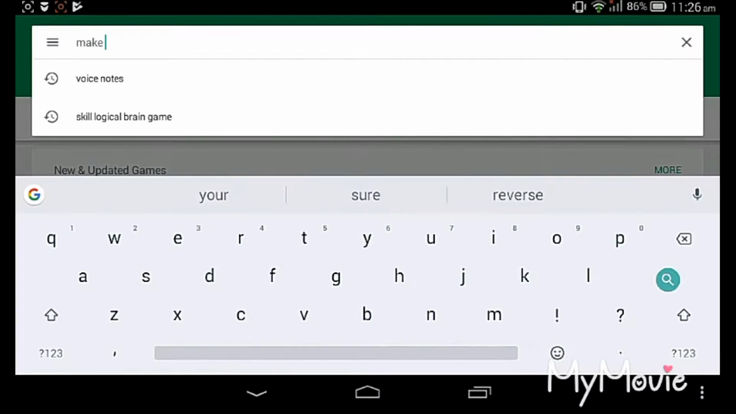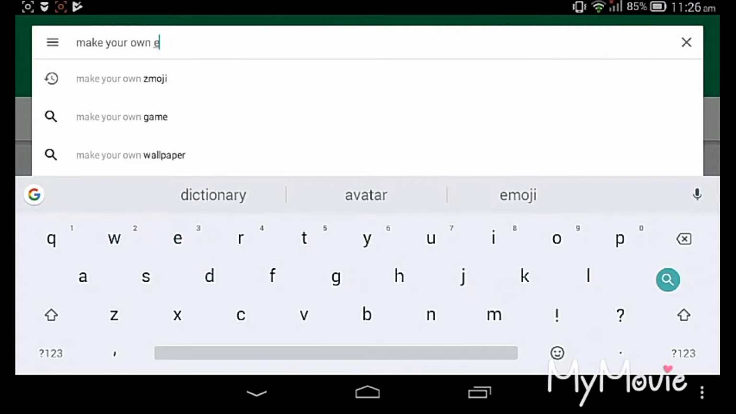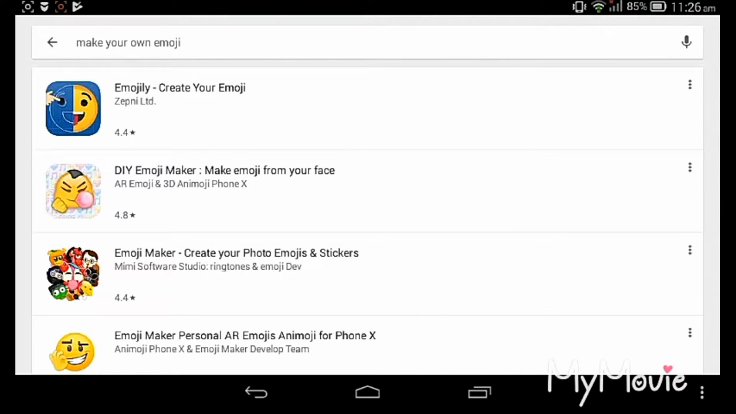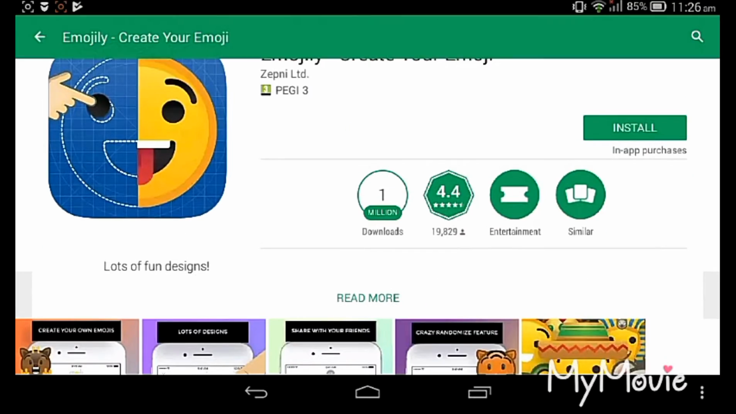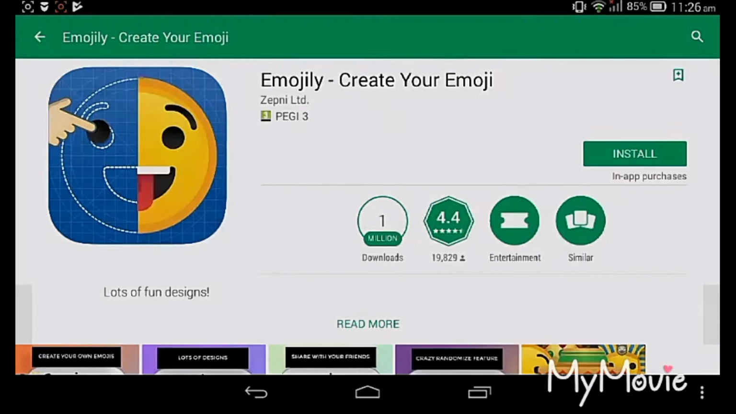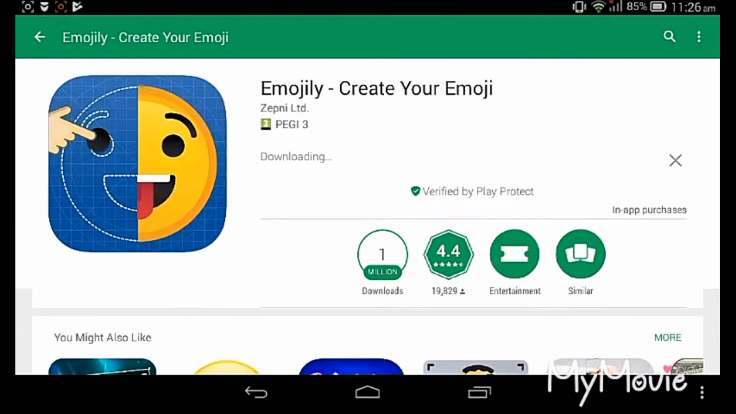Today I am going to show you how to make your own emoji. Let's go. Okay, we can go to Play Store and type "make your own emoji". In WhatsApp also, or Facebook also, in our keyboard, the second language is our emoji.